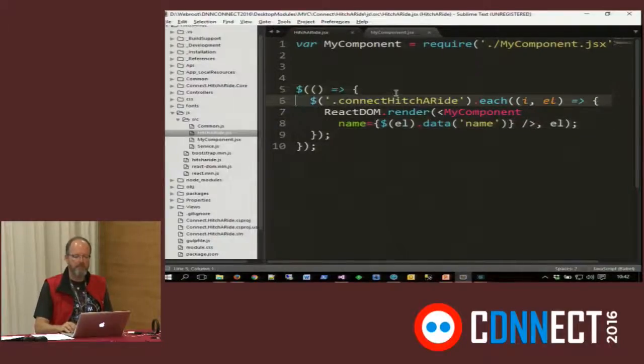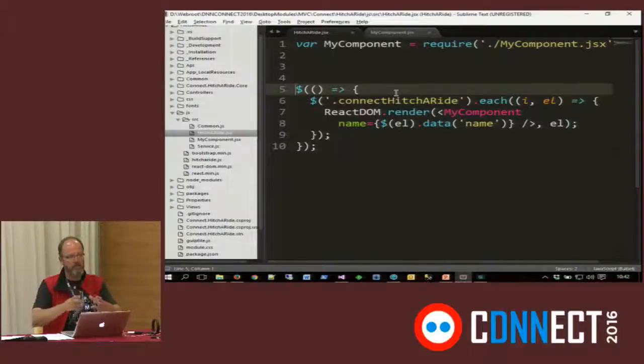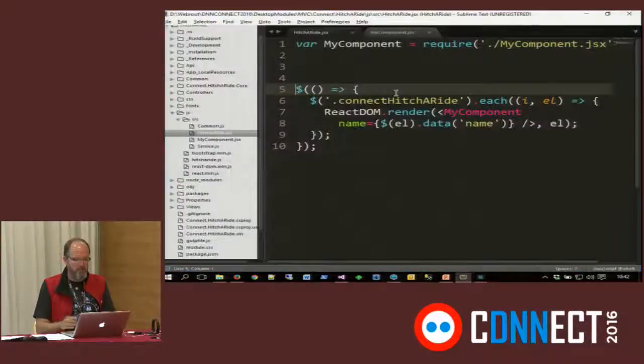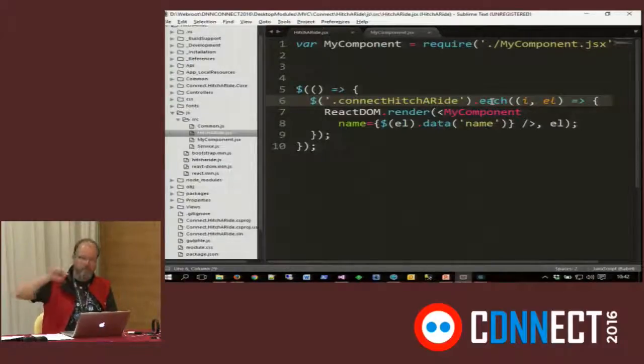Now, this is the way I usually do it. I work with a class. You could imagine that you just have a single ID, and you know that this is always going to be a single component on a page. So you have a div with an ID equals my app, and you say, okay, get document by ID my app, and then render the React. Instead, this looks a bit more convoluted because I'm doing an each on a class, meaning you could have multiple of these on a single page. And that, of course, comes in handy later when you talk about DNN modules, where a user might actually add more of these to a page.